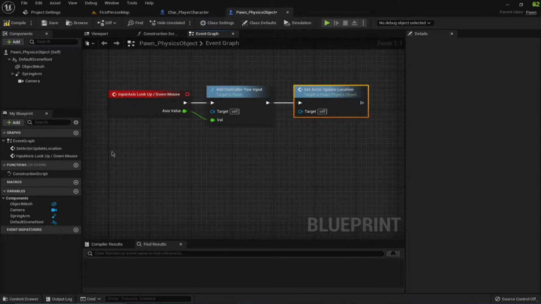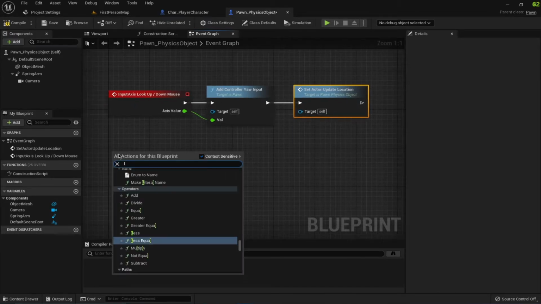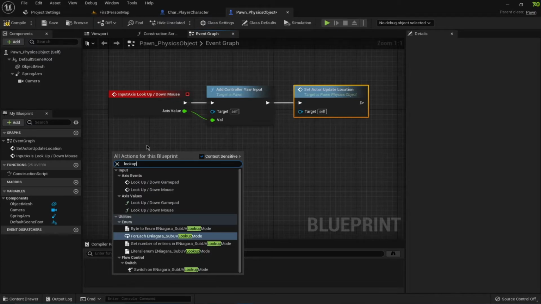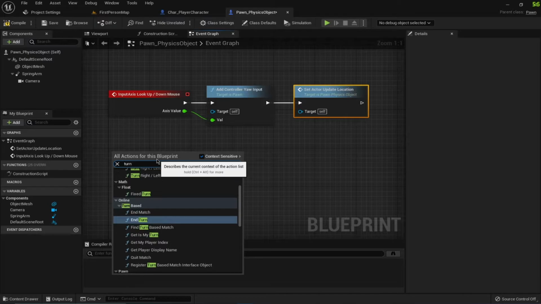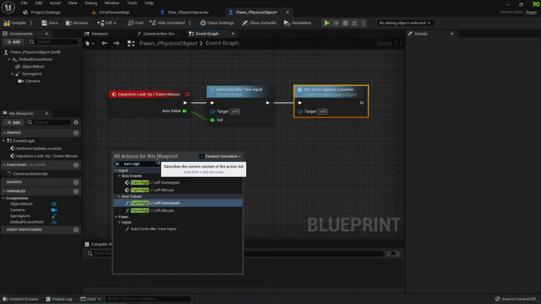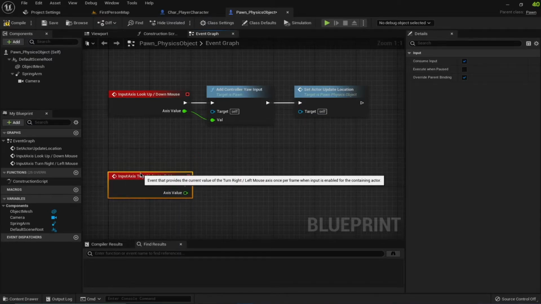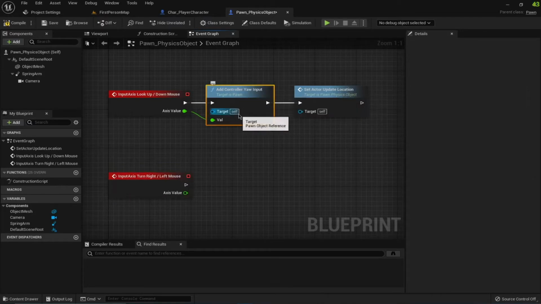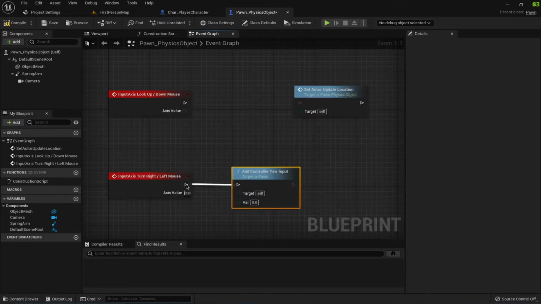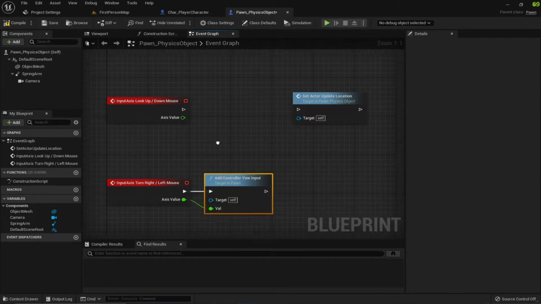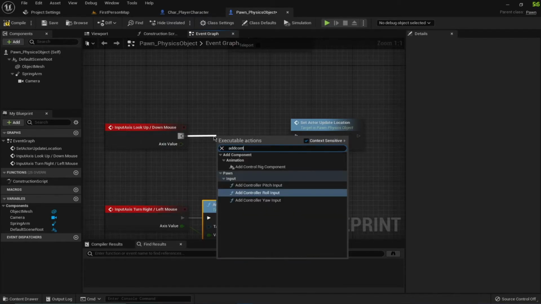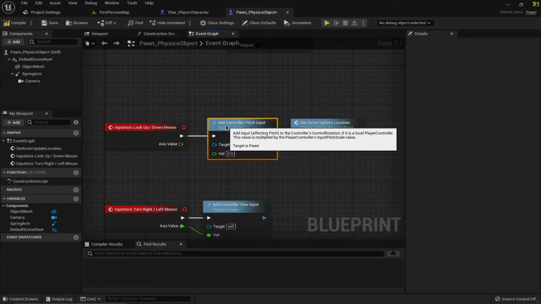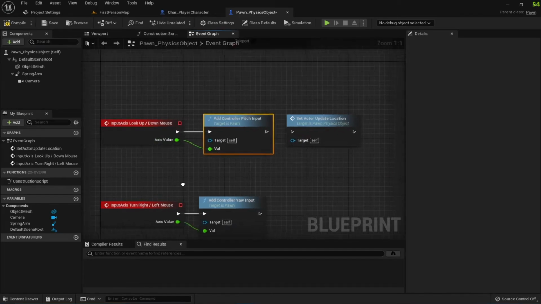I'm also going to add an event for look up down. Sorry, it's going to be turn left right. Turn left right mouse. So this is not going to be over here, it's going to be over here. Turn right is going to be this one, and look up down is going to be add controller pitch input. So up down is pitch and left and right is yaw.